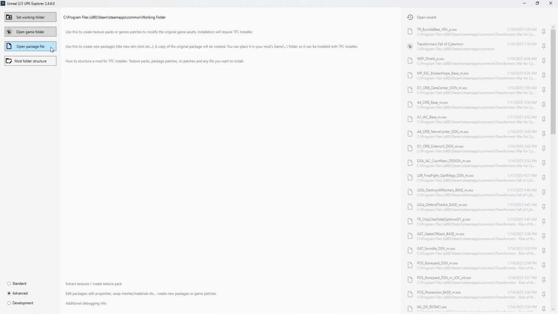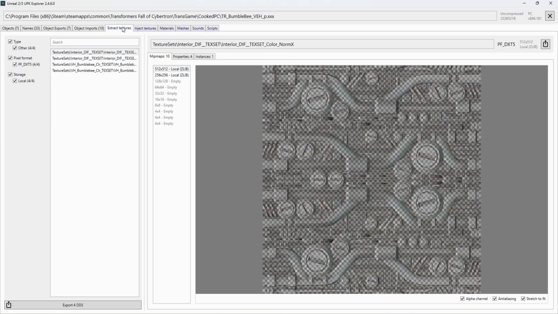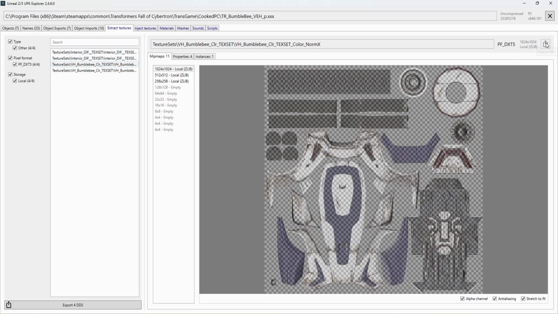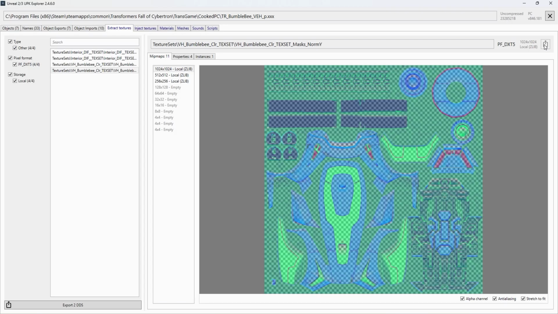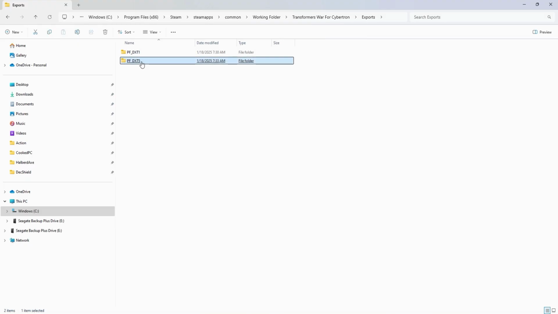Now, we're going to need to do the same thing for the FOC textures. Head to the FOC Cooked PC folder and search for the exact same file name and export both the Norm X and Norm Y textures. Once you have them extracted, head for the War for Cybertron section inside your working folder. Most of the textures will be in DXT1, but the normals will be found in DXT5.